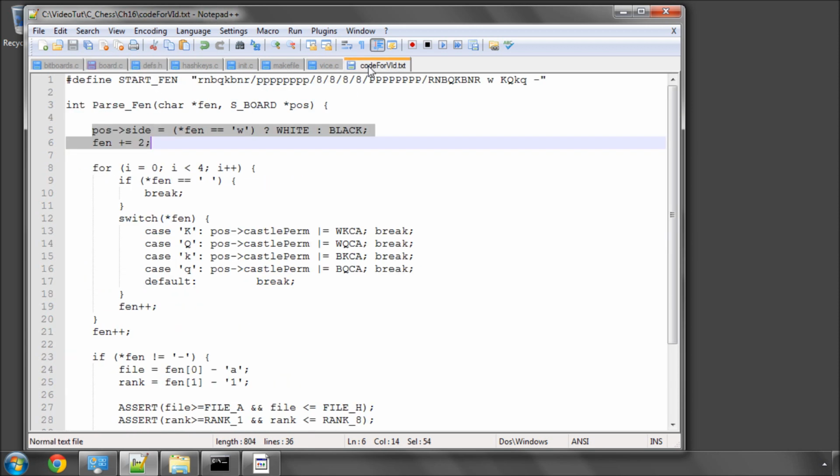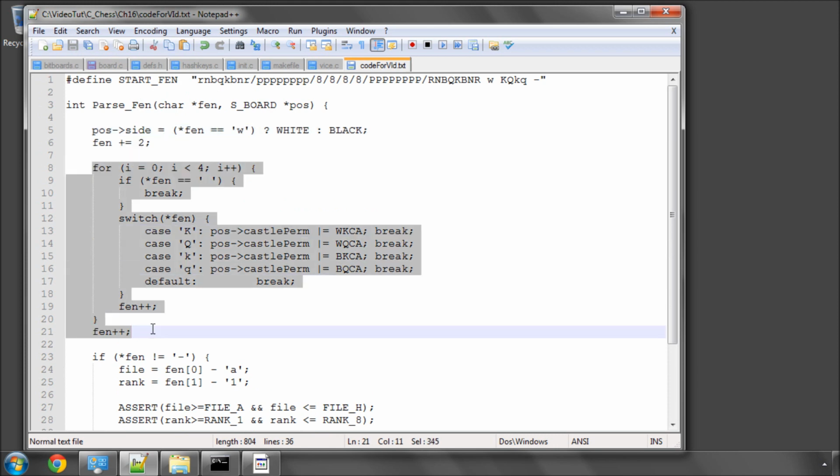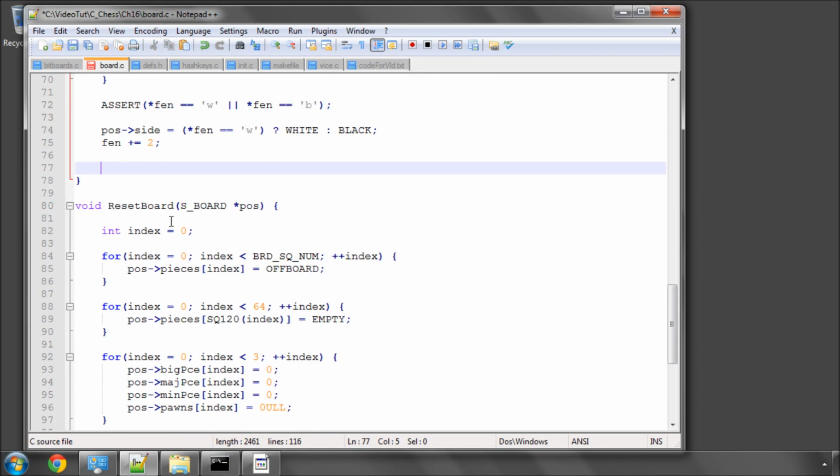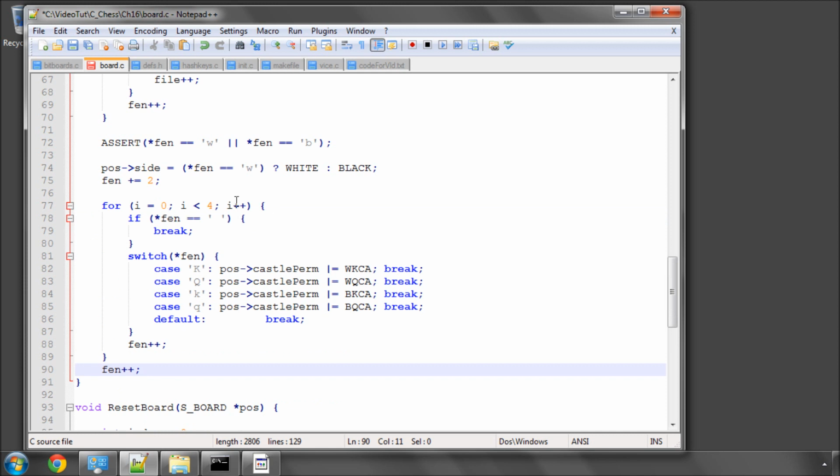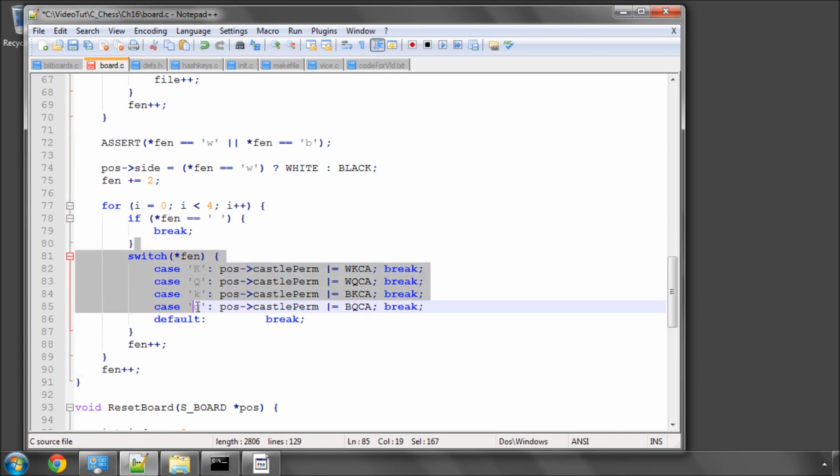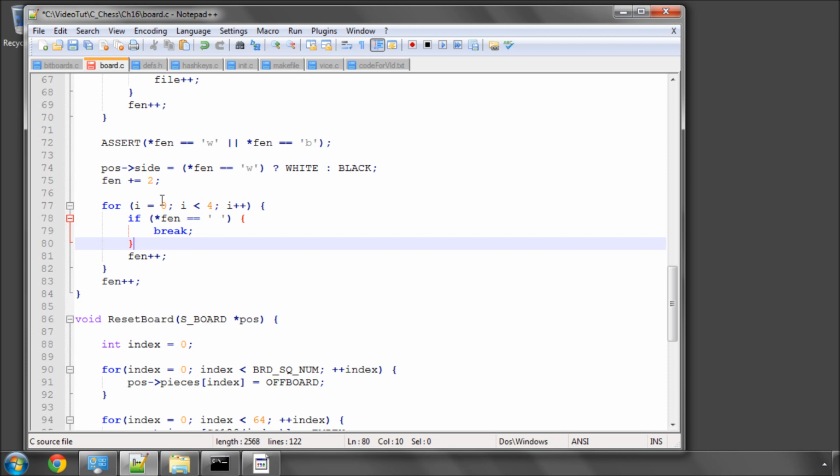So we need a loop of up to 4 steps, and I'll just copy and paste in all the code to do this here. We've got a loop here of not up to 4, so not including 3. We're saying if we're pointing to a space, then break out of this loop, and otherwise go on to the next character. So at the moment this will loop through the dash or any other characters that are there, then break out of the loop and go on to the next piece of text, which will be the en passant square.